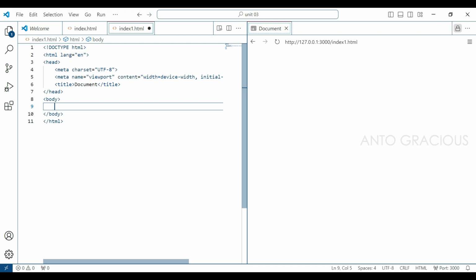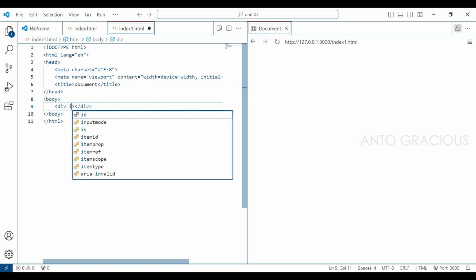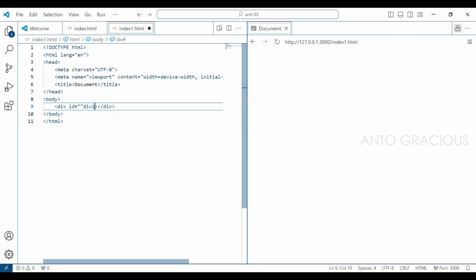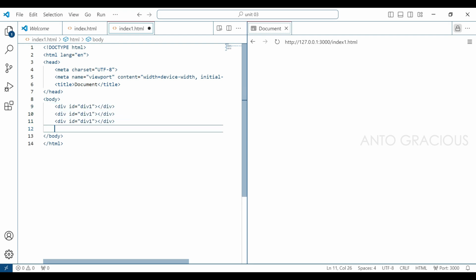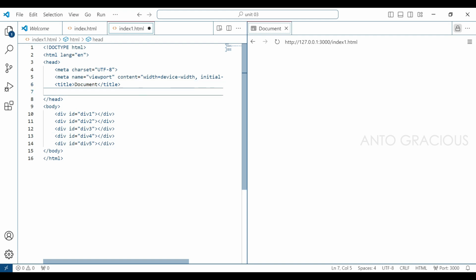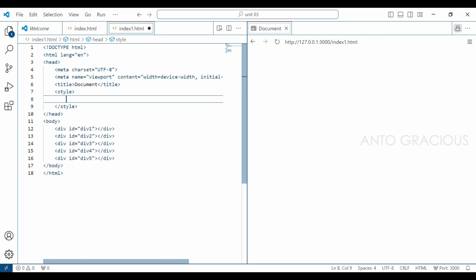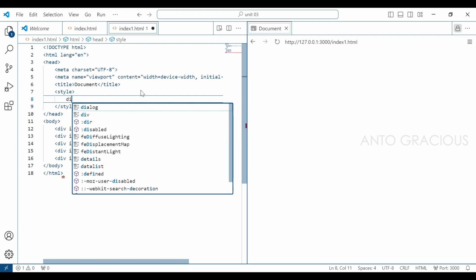For this we do not have any element. Here I am creating a division element, and I am giving the ID as division 1. Similarly I am going to create 5 different elements. 5 different elements I have created, right? So like the previous section, first we need to create an internal style, and for this division we need to create the style.